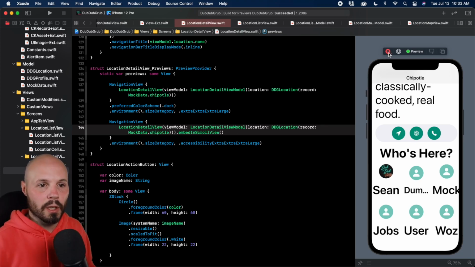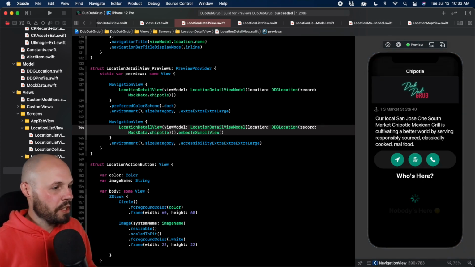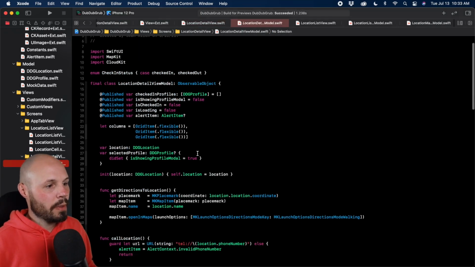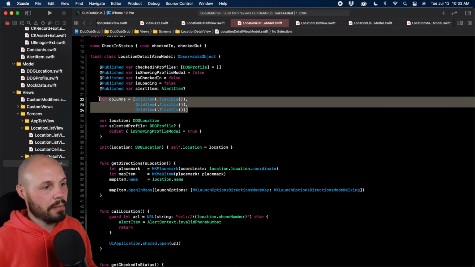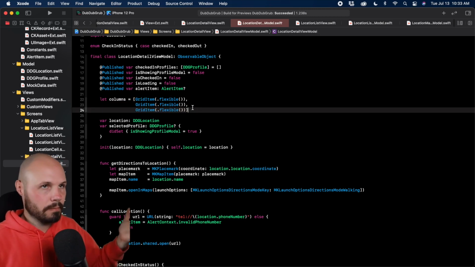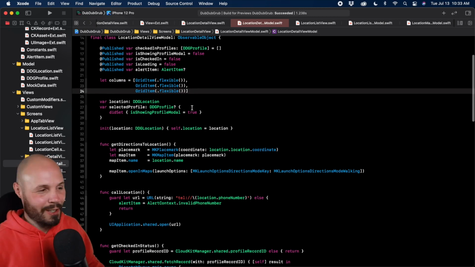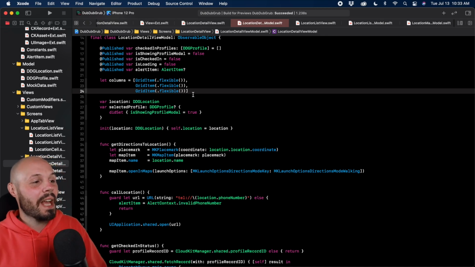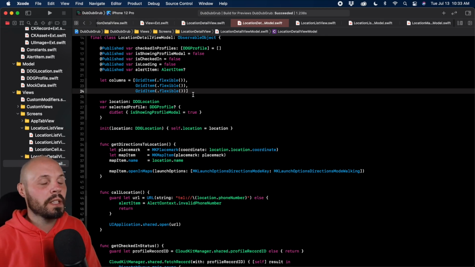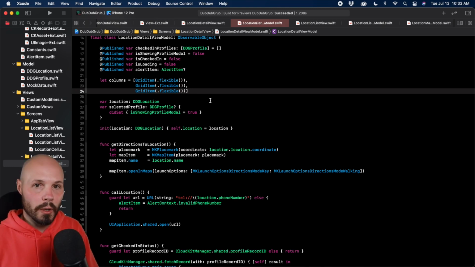So let's stop running our preview, go to our location detail view model. Now, here we have this columns right here, and we have that hard-coded as 3 columns. We want to conditionally have this be 3 columns or 1 column, depending on the size category. So we're going to write a similar function where we pass in a size category and do things conditionally based on that size category.